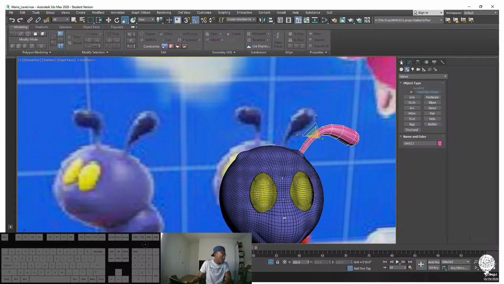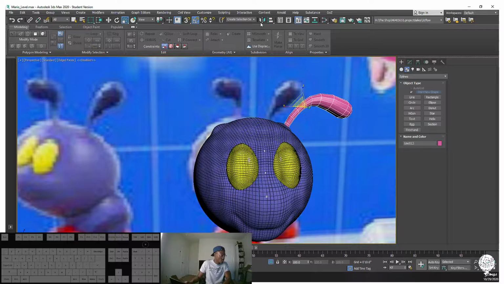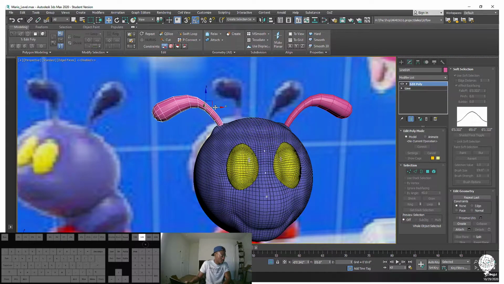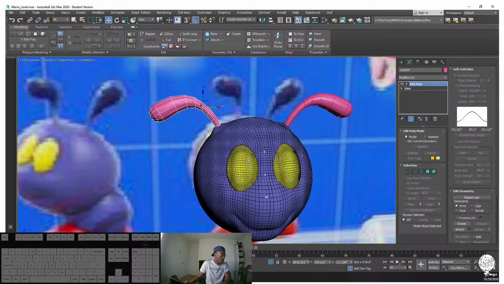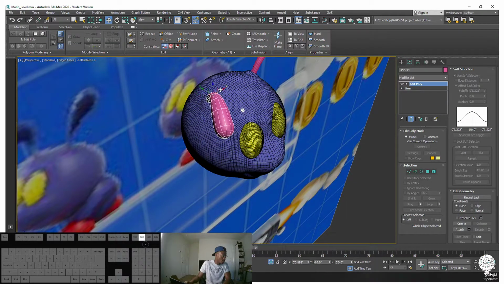Now, I can just file, save this. And then I can just mirror it. Mirror it on the X, hit OK. Just like that. And then I can rotate this guy if I want. Make him look a little more fun.